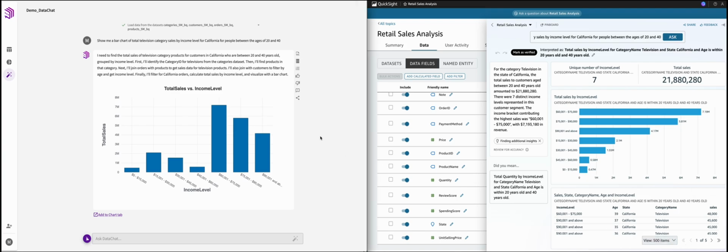Looking at DataChat, we're immediately given a plain English summary explaining how the data assistant arrived at the answer. We can see the joins, filters, and aggregations used. We also get an interactive chart as a visual.